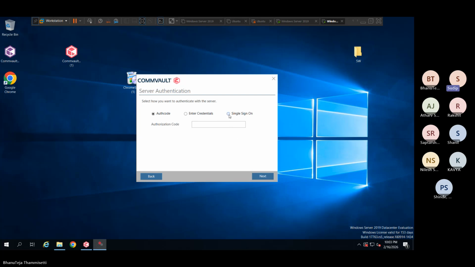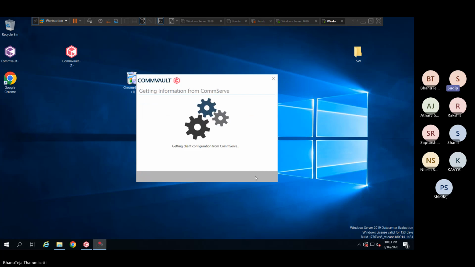So how do you want to authenticate? We can enter the credentials. If single sign-on or any other auth code is there, we can do that also. This is to access all the backend database catalog, everything of the primary ComServe instance 1.